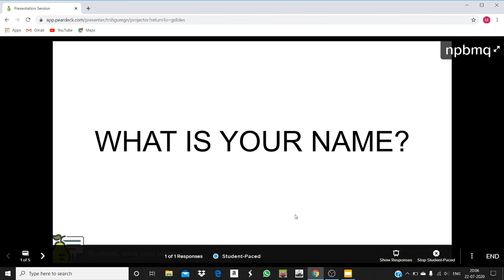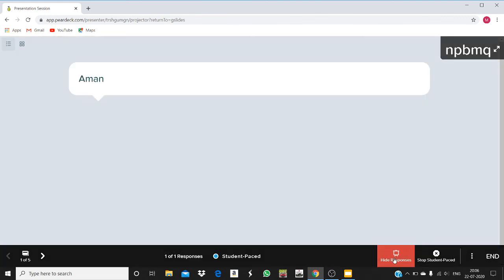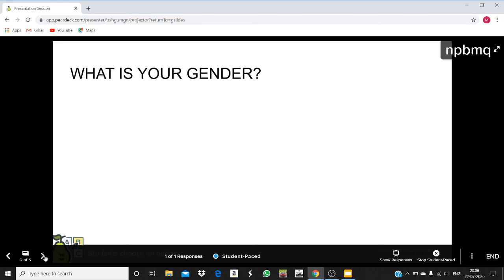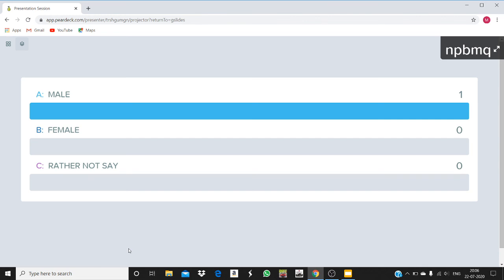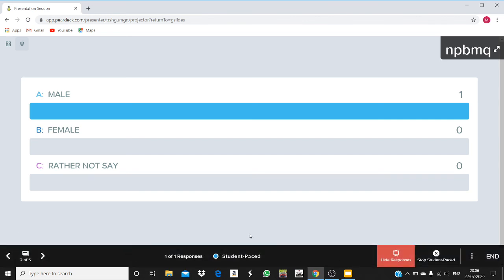Once I have done, I will just click on this option at the bottom corner, show responses. Once I click on it, see, the answer of the first one was Aman, so some Aman named child just did that. So second question, what is your gender? Show responses. Yeah, he clicked on male. The more the students, the more the numbers will increase. If male is 2, female is 3, so this way. That depends on the number of students.